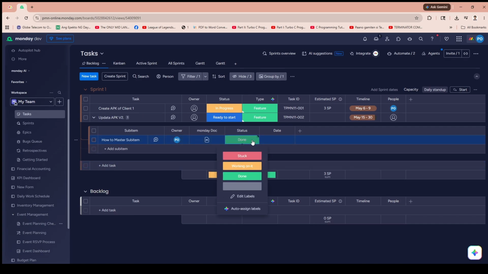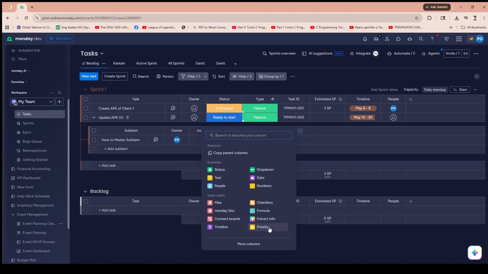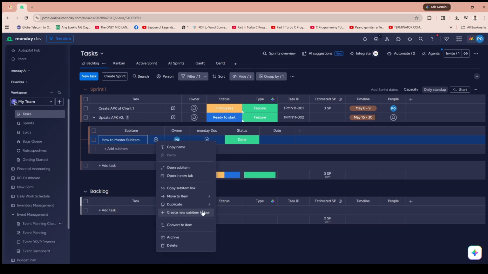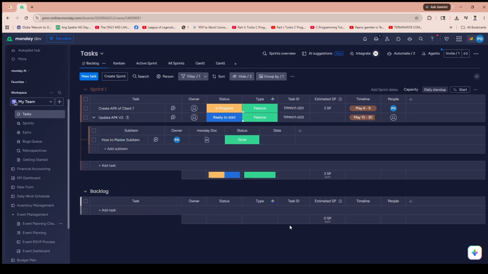Additionally, Monday.com allows you to aggregate data from subitems to the parent item level. This means you can get an overview of time spent or progress made, which is crucial for planning and resource allocation. If you're working on tasks with multiple stages or dependencies, this feature can significantly enhance your ability to manage projects efficiently.